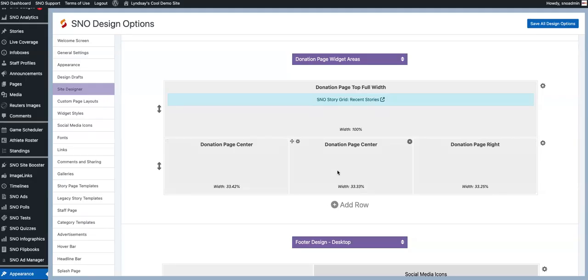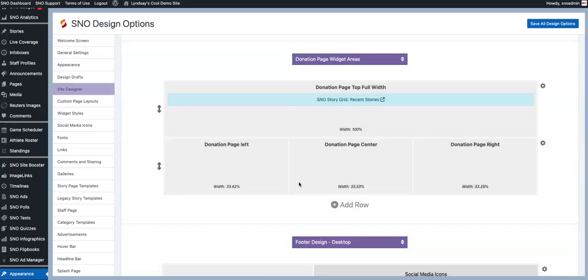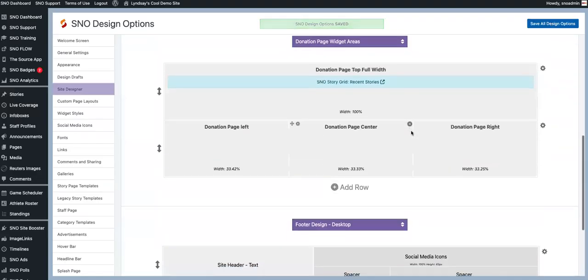One thing I'm going to show you real quick, as I notice a huge issue here, is how to change the name of widget areas. If you want to change the name of one of your widget areas, you're just going to hover in that area and click the gear, and then you can type in whatever you want and press done. For any changes to save, you're always going to want to press Save All Design Options. So now you can see that's saved.